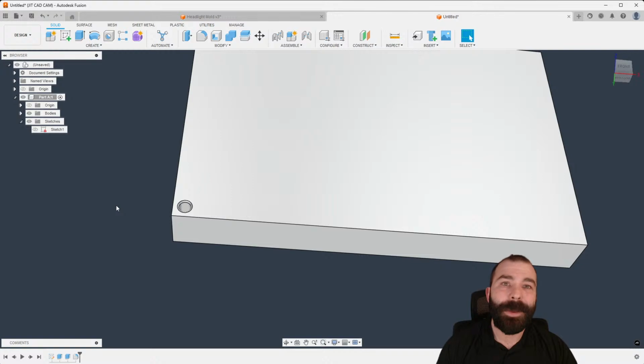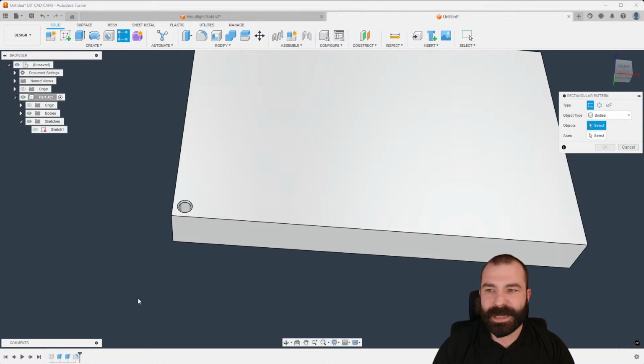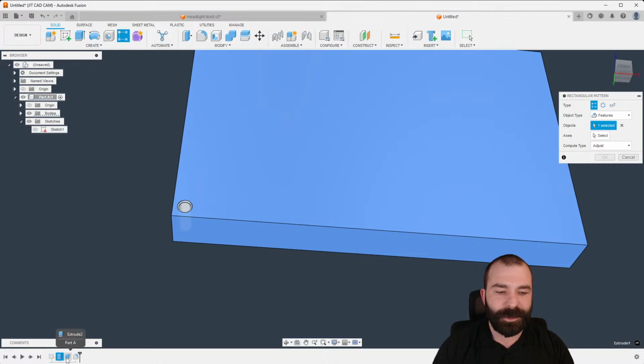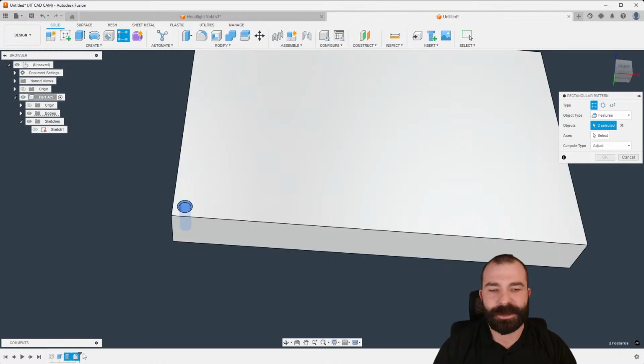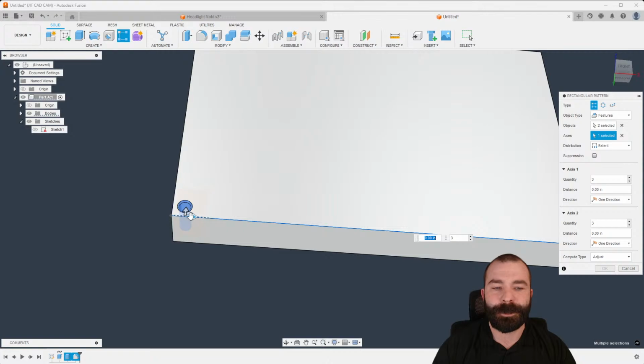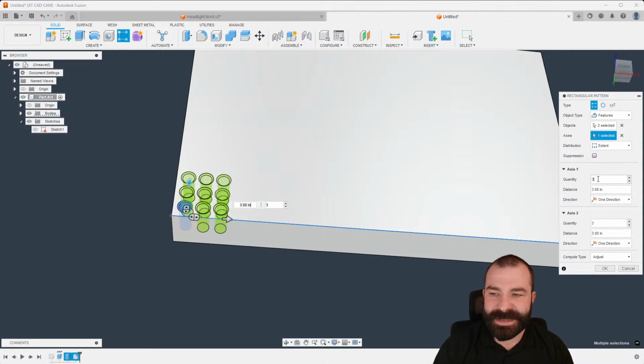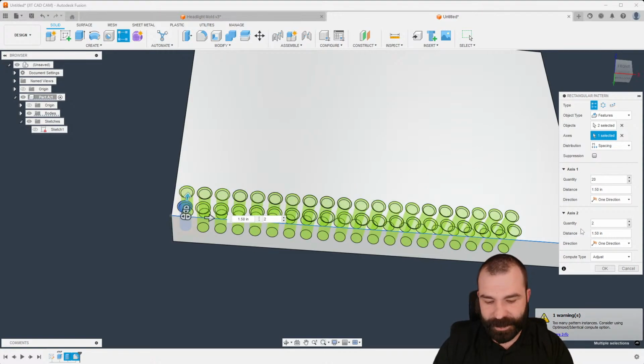Now, when I pattern stuff, I like to pattern stuff at the solid level. Again, based on my timeline at the bottom, when I do a rectangular pattern, I can pattern features. Fusion will handle patterning features a lot better than it will patterning things that are sketched, right? So again, we have spacing. We're going to go ahead and do roughly 20 by 20 or whatever it comes out to.